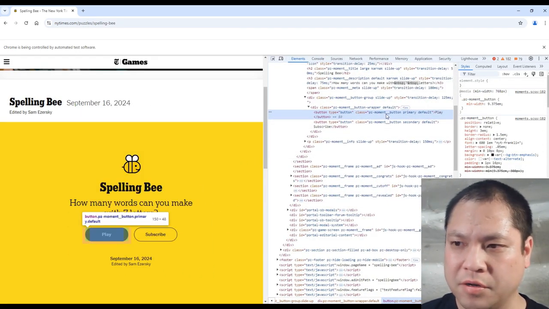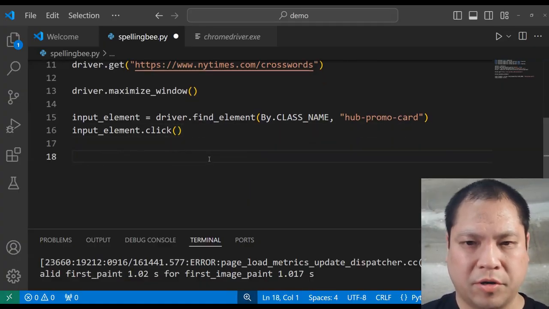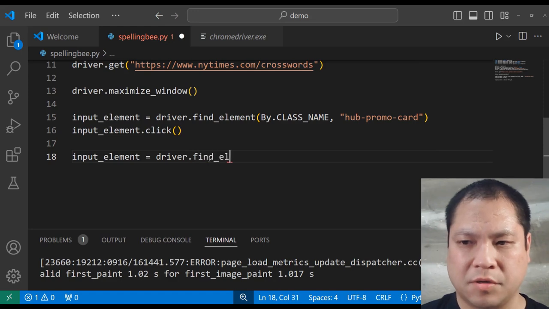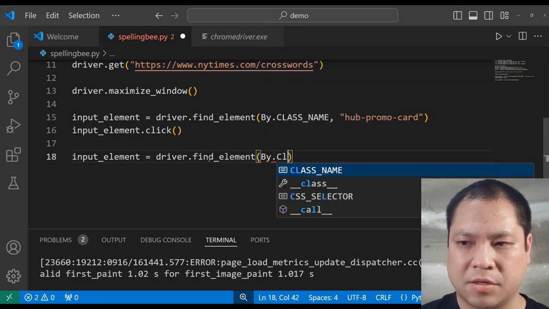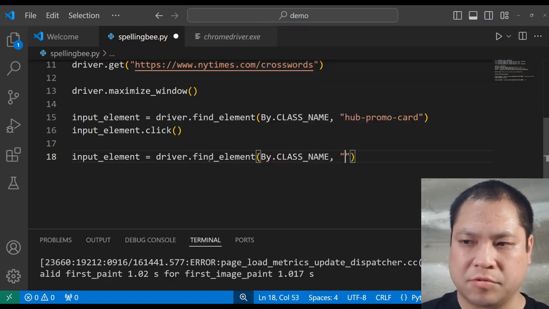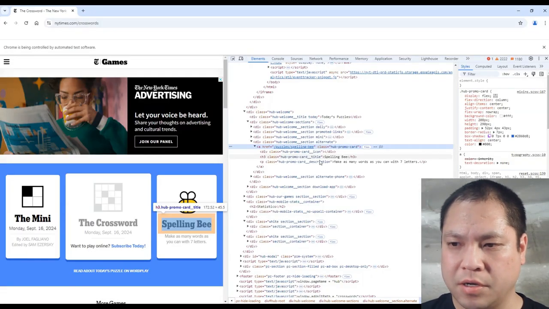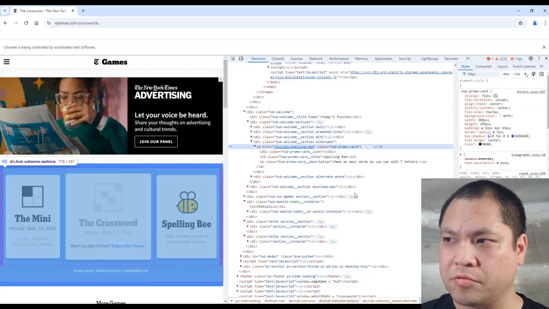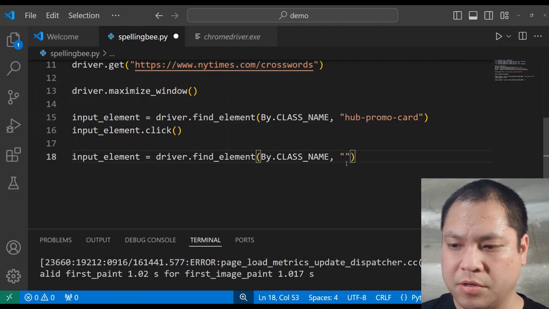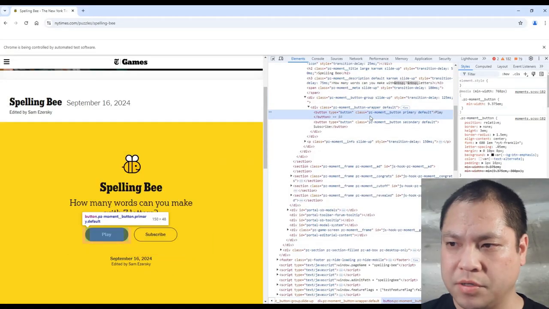This one right here, class PZ moment button primary default. Yeah, so we can try that. So we add another input element, driver.find element by class, and what was it called now? Whoops, this is the wrong one. Okay, here it is, PZ moment __ button.